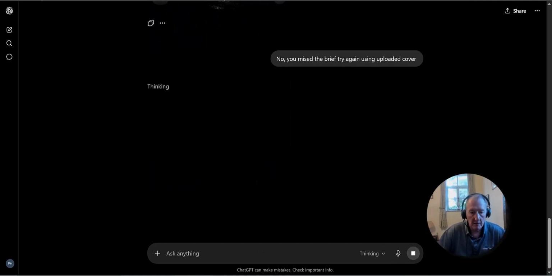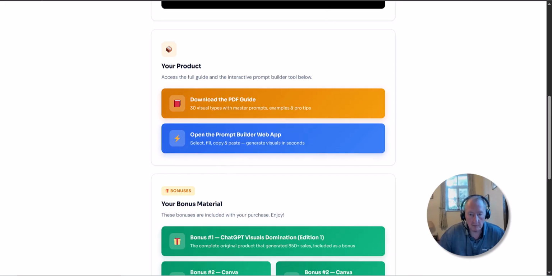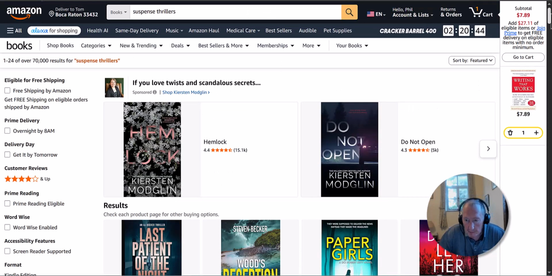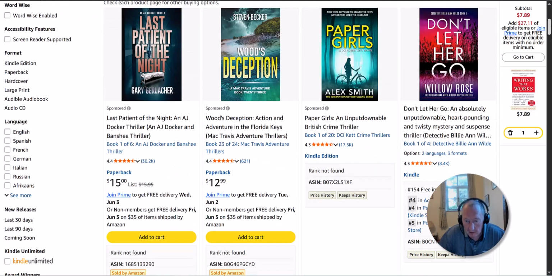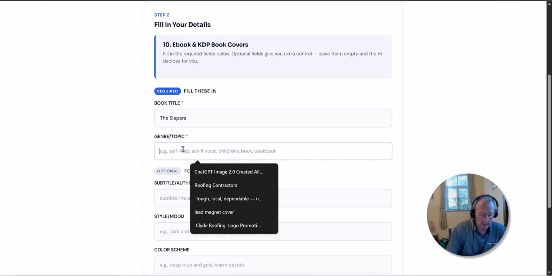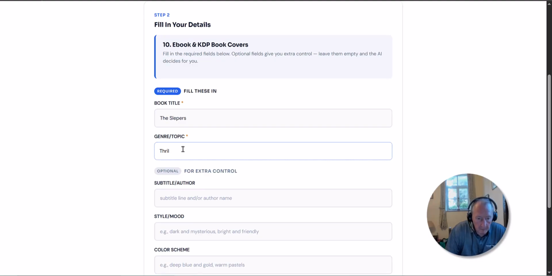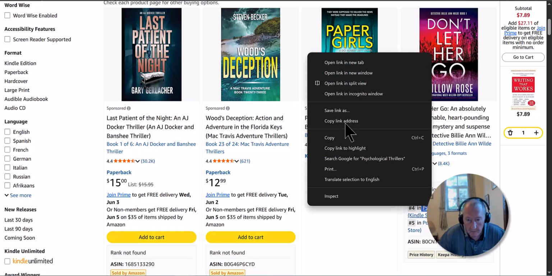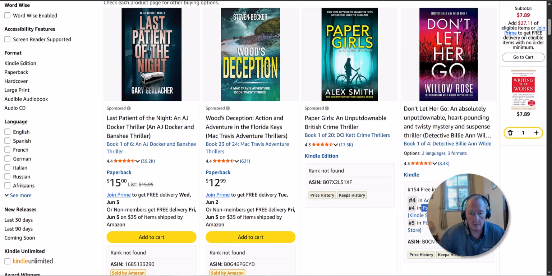So the book title is called The Sleepers. What was our genre again? Can't remember what we did it now. It's up here, isn't it? Let's pick one of the genres on here. Psychological thriller, we'll do that. Can I copy that? Because my typing is terrible on this little thing here. Oh, I can. Copy, and we'll drop that into here.